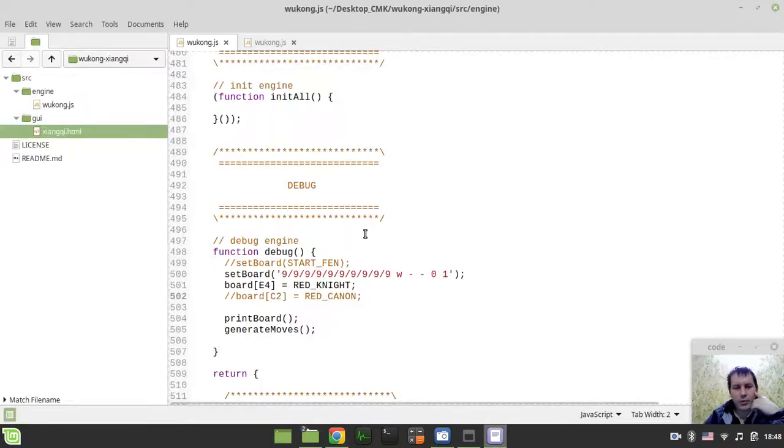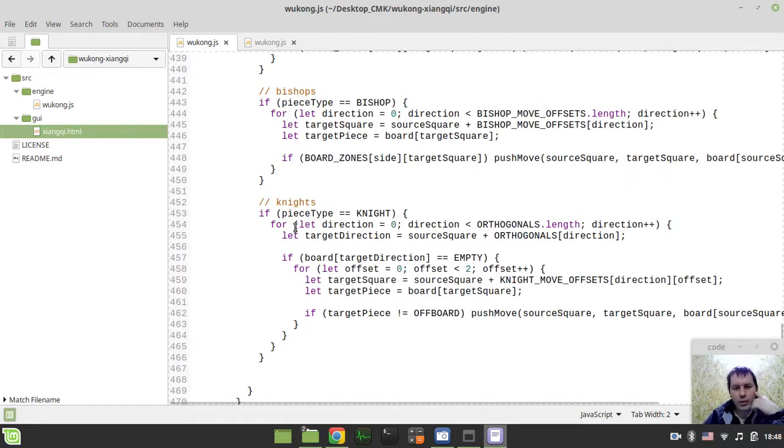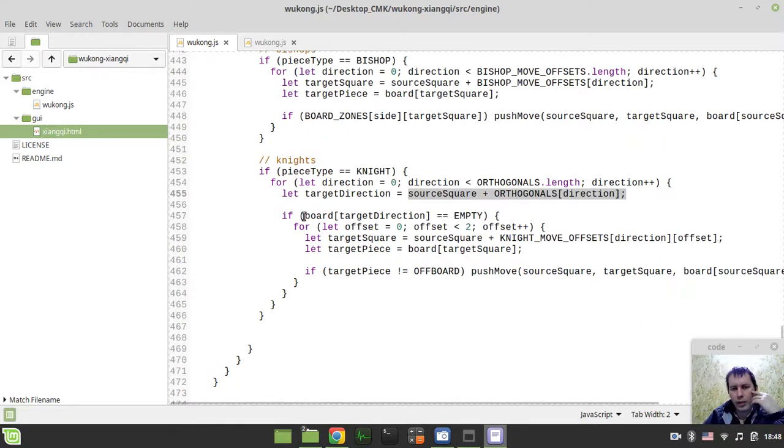So that's the first thing to consider. That's what we do here. So we loop over the directions of an orthogonal length, so 4: up, down, left, right. Then we initialize the target direction, so source plus whatever orthogonal. And now if we have an empty square on the board indexed by this target direction, so whatever of the 4 orthogonal directions, only in that case do we loop over the knight offsets.